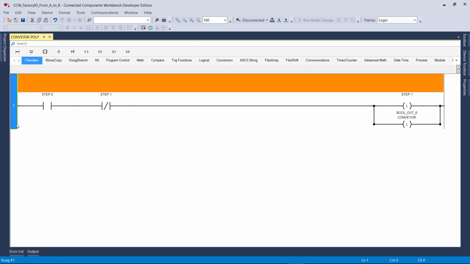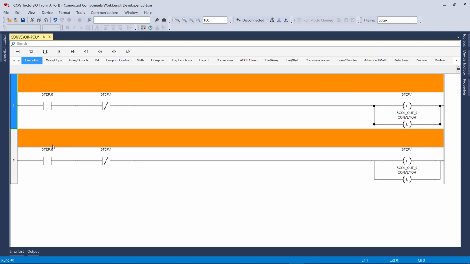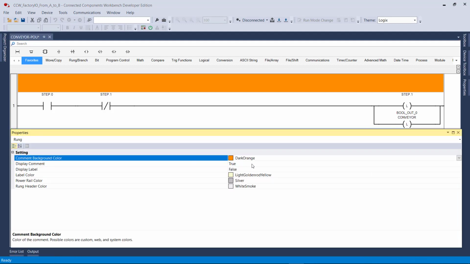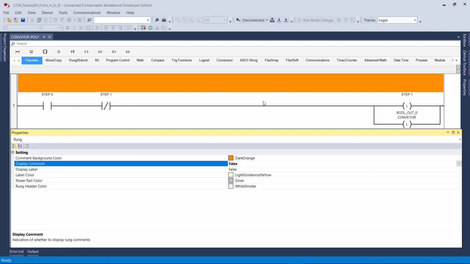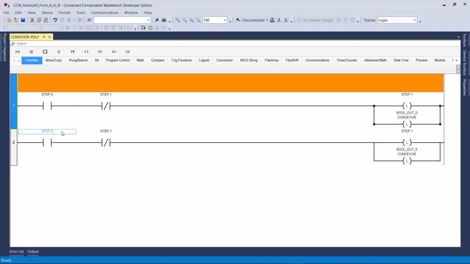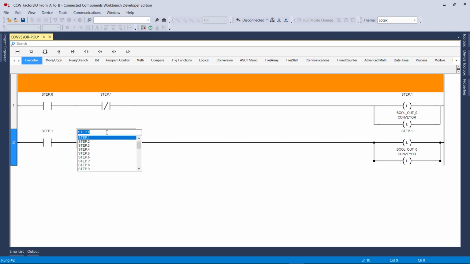So let's do the second one. I'm going to copy and paste, but I don't like to see this orange stuff. So what I like to do is right click on it. Sometimes it takes a little long. And then I'm going to go display comment false. That way I don't have that yellow line hanging in there. So next step would be step 1. If step 1 is made, but step 2 is not, go ahead and latch step 2.